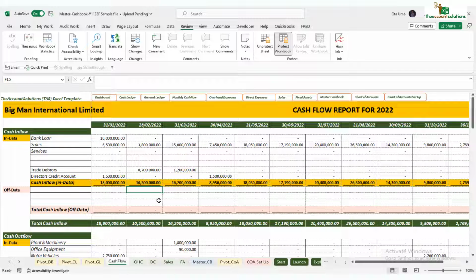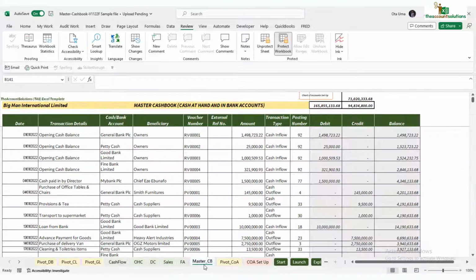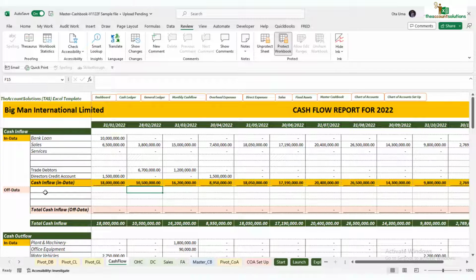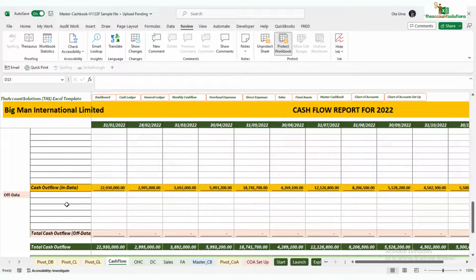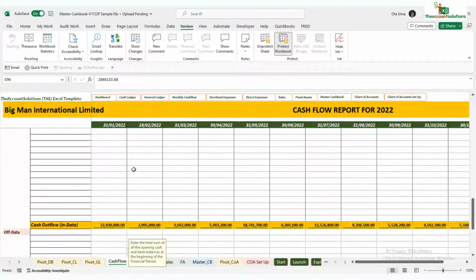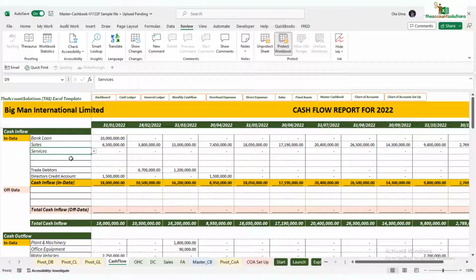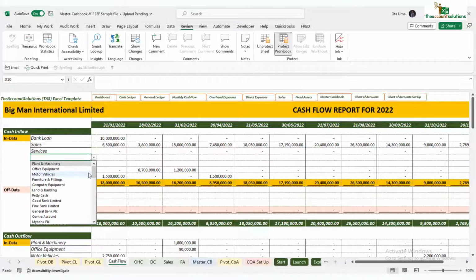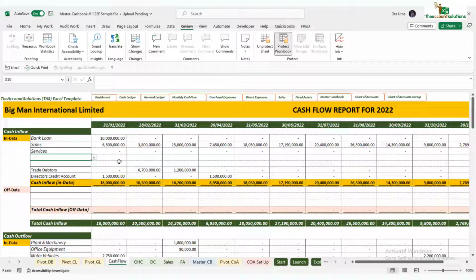It's automatic, but if you want to add in data that is not in your Master Cashbook, then you put them with this OffData, OffData for receipt and for payment. And also remember to put your opening cash balances here, because if you don't do that, it won't balance. Either you use it here or you select the account code that you posted your opening balances to, and you get your cash flow report.